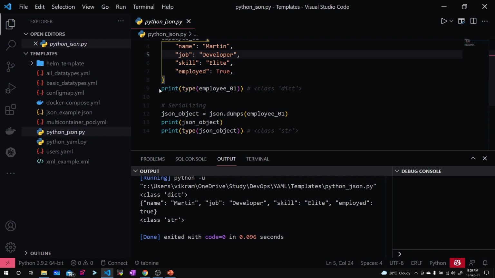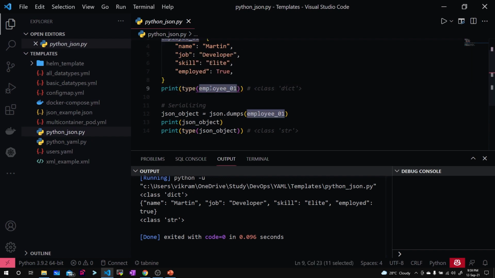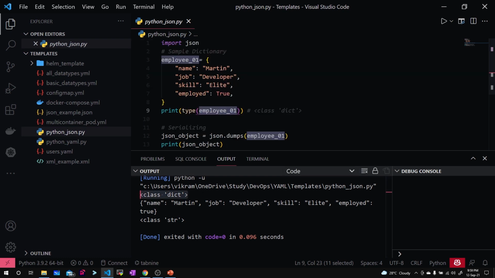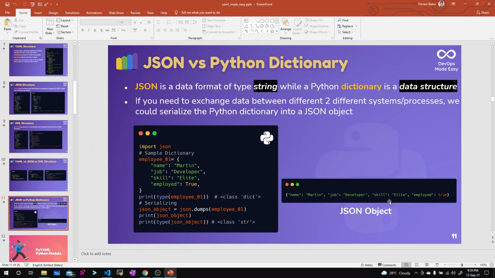So the first print statement, which is printing the type of this employee01, indicates that it is a dictionary. This is obvious because this complete thing is a Python dictionary. Once you serialize this Python dictionary, it becomes a JSON object, and the type of that JSON object is a string. You can see it from the terminal output, it is a class string. So this is the difference between JSON and a Python dictionary.